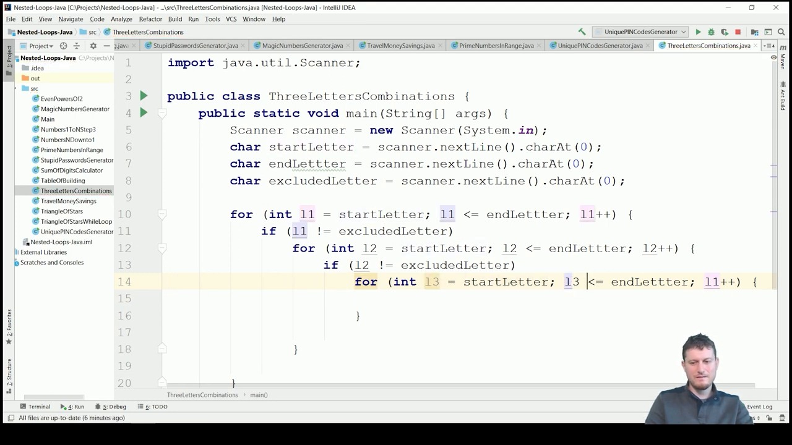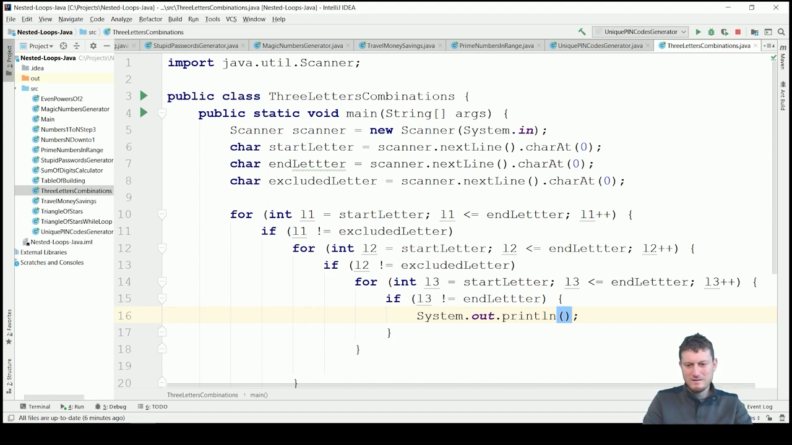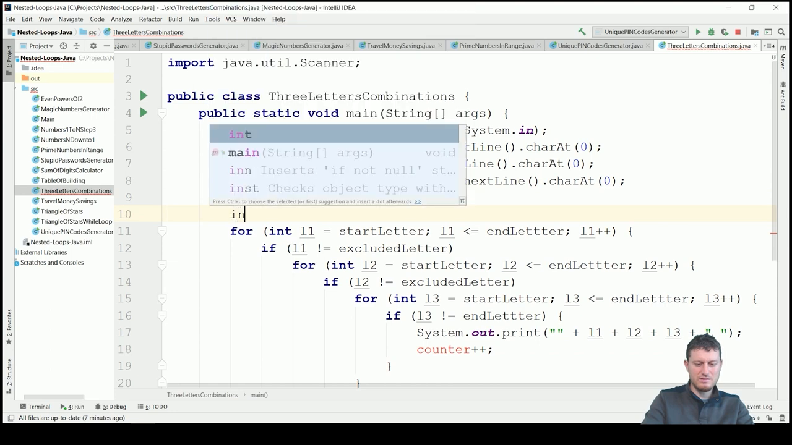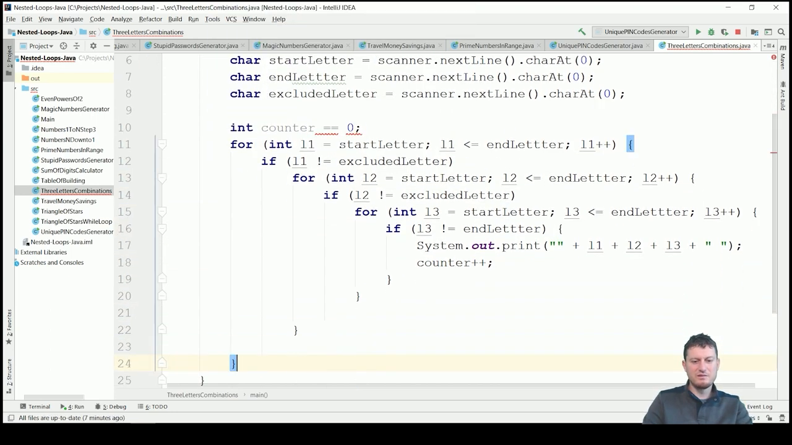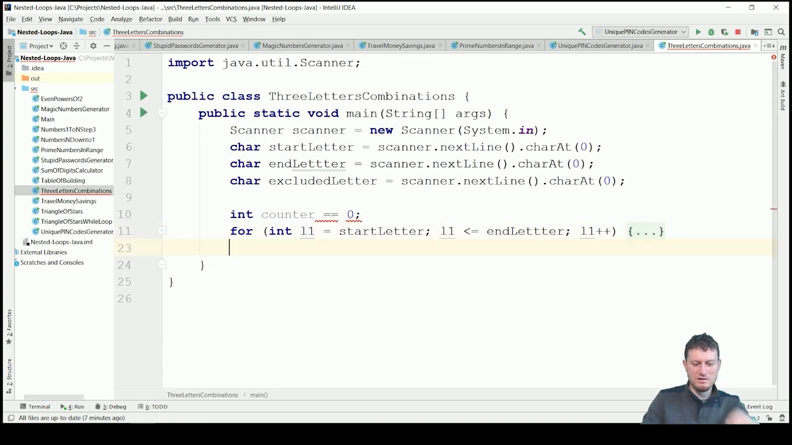Okay, and again, if L3 is not the excluded letter, then I'll print these three letters: the empty string, append the first letter, append the second letter, append the third letter, then append empty space, and increment the counter, which will start from zero at the beginning. Int counter is zero. And finally, after all these loops, which end here, we print the counter, which starts from zero.